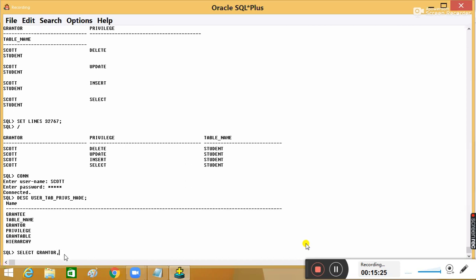Okay, grantor. Which type of privileges? Which type of privilege was given? On which table? Table name. On which table was permission given? Table name. Next, to whom was it given? That is called the grantee. To whom was it given? Grantee. From user_tab_privileges_made.